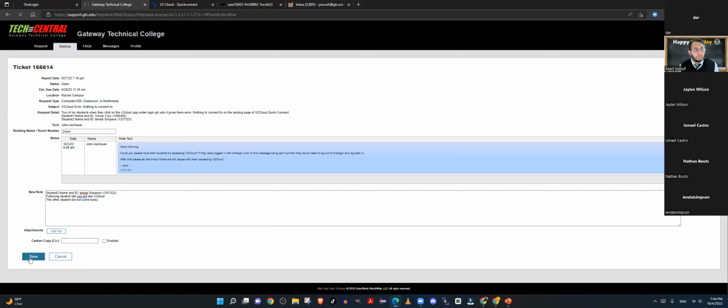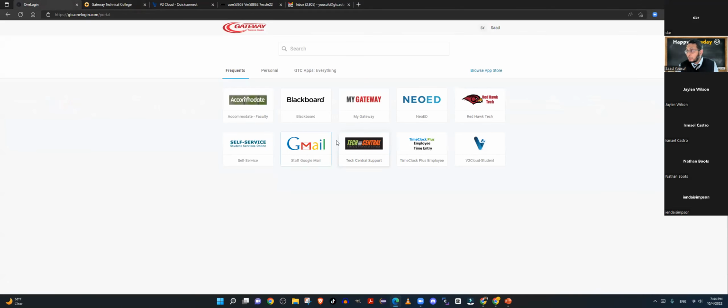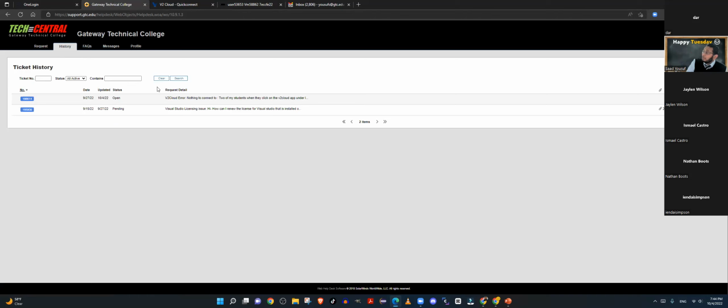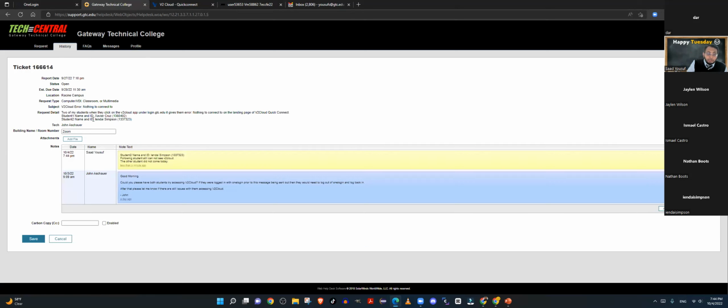On your one login, do you see Tech Central as one of the links? Yes. Okay, click on Tech Central and then click the History tab. In the history tab, you should see your tickets. Click on the ticket number, and then you will be inside the ticket. Then click on add note and put a note that I still cannot see V2 Cloud.